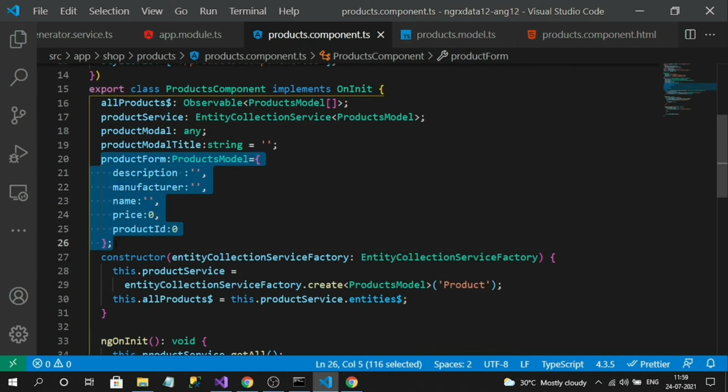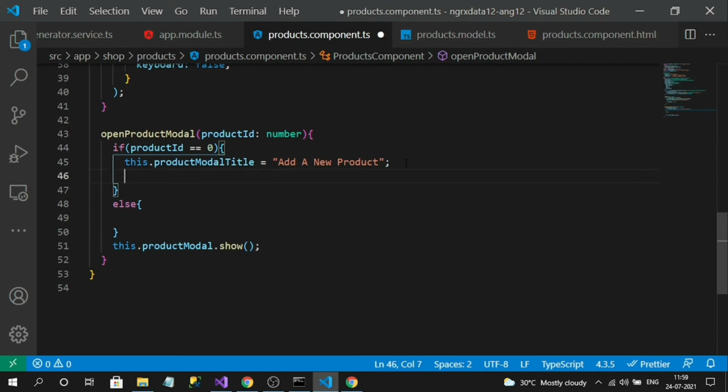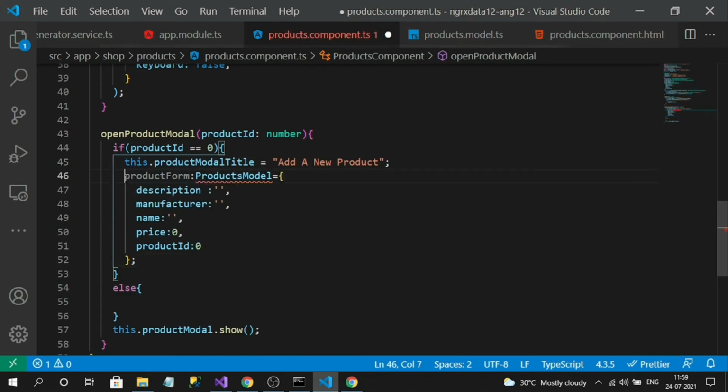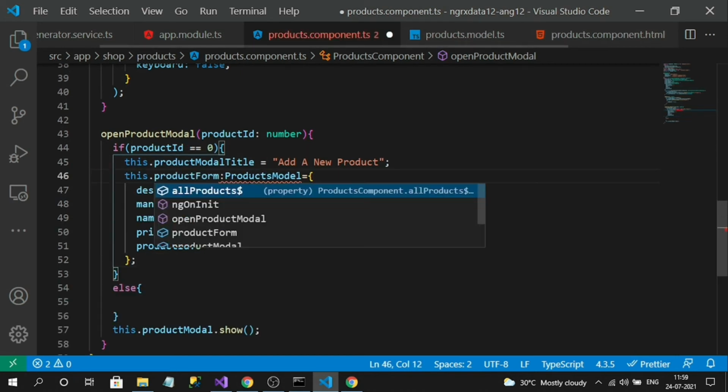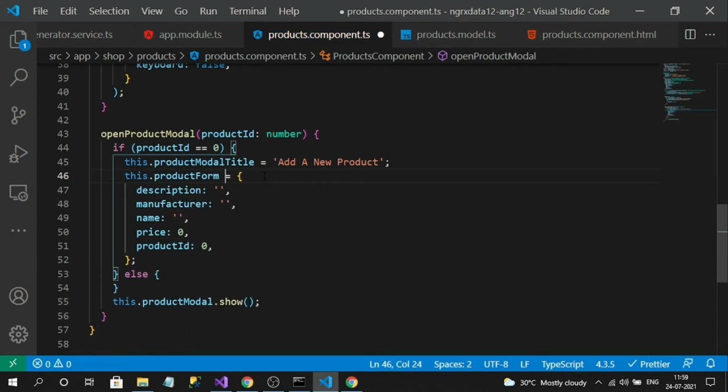And what I will do, I am going to use the same thing here as well, and I can specify this dot productForm. I don't need this. Okay, so here I'm rewriting it so that it will clear the fields once we close and open again.